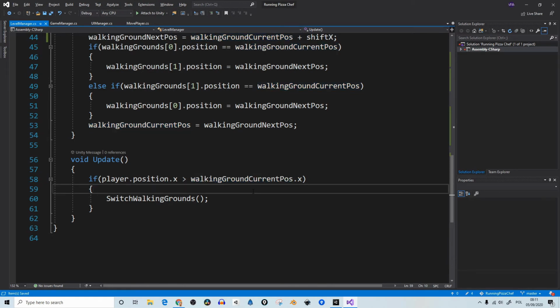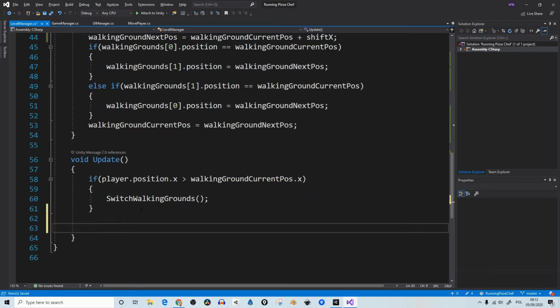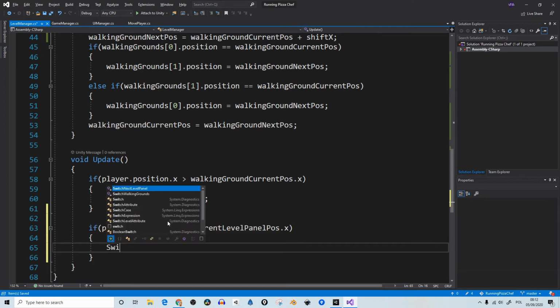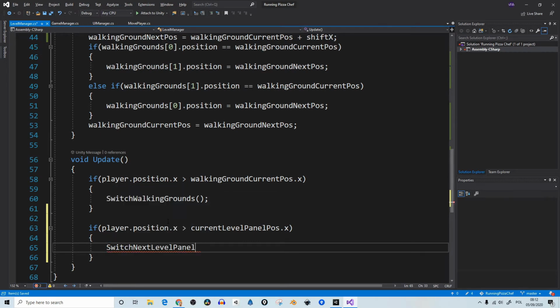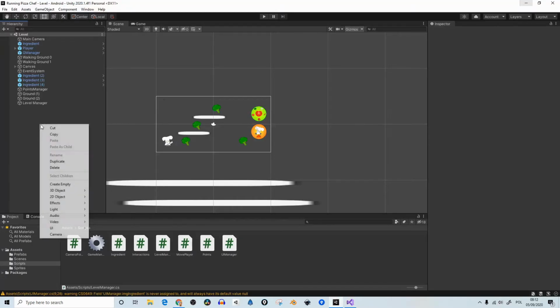Which in this case would be the same because our panel would be the same length as the walking ground. But so I will just add another if statement. Position X will be, so then we want to switch next level panel. Cool. So let's create this panel.